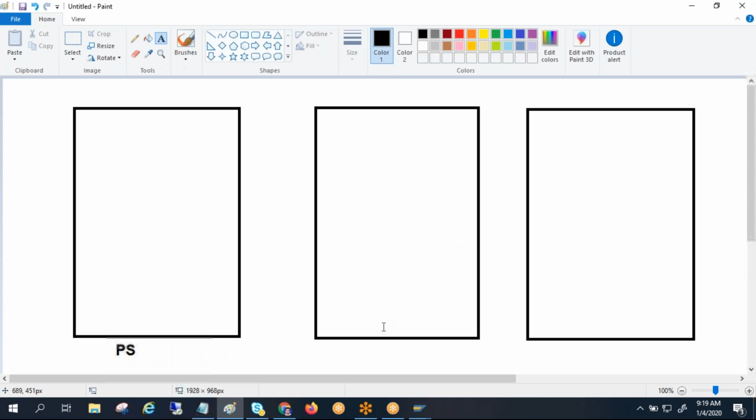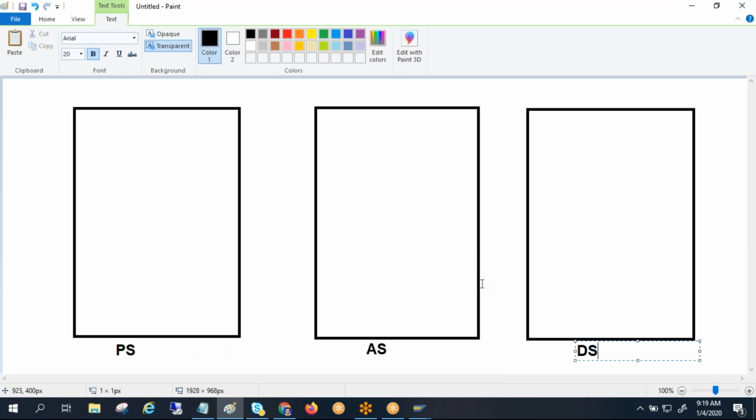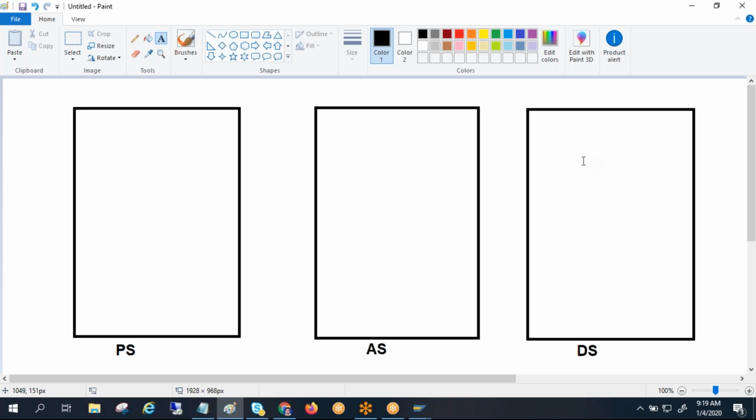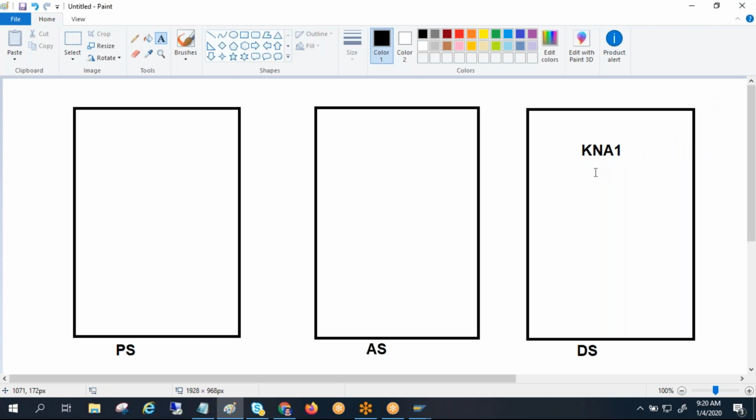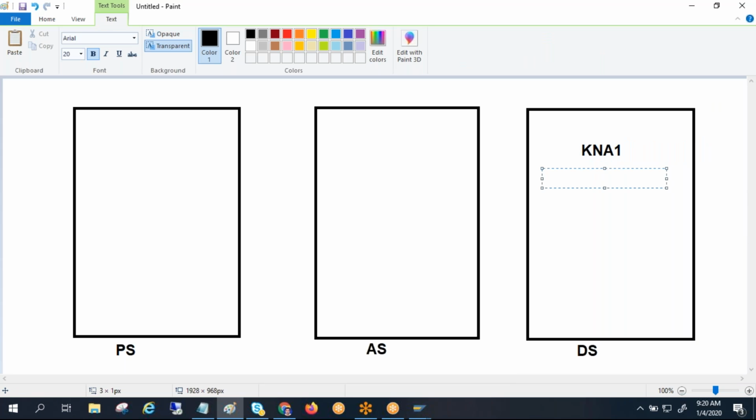This is your presentation, application and database. Suppose I have a table called KNA1. Very, very important table, customer master. Customer data will be stored in this table. And under this table, we have fields, say KUNNR, customer number, and you have to learn them by heart. There is no way around it.